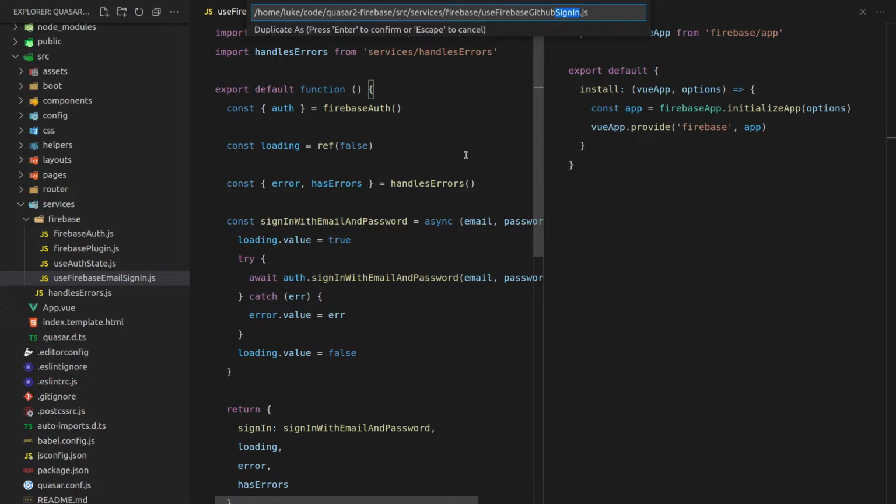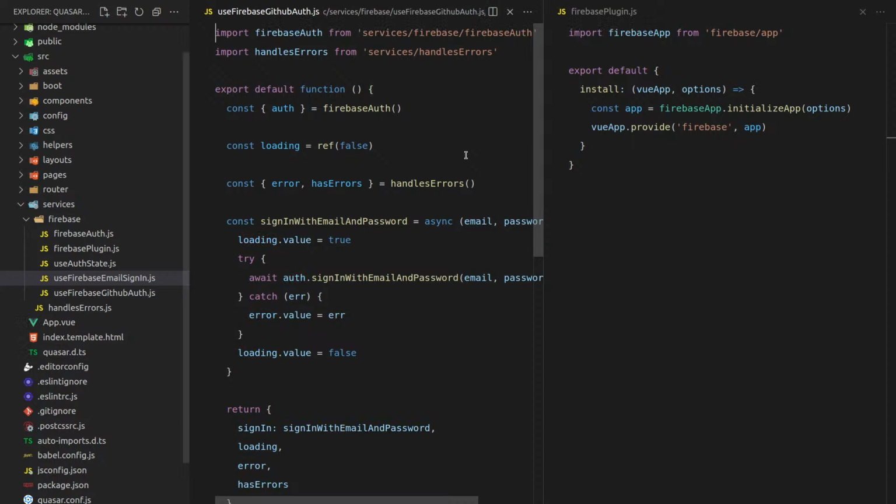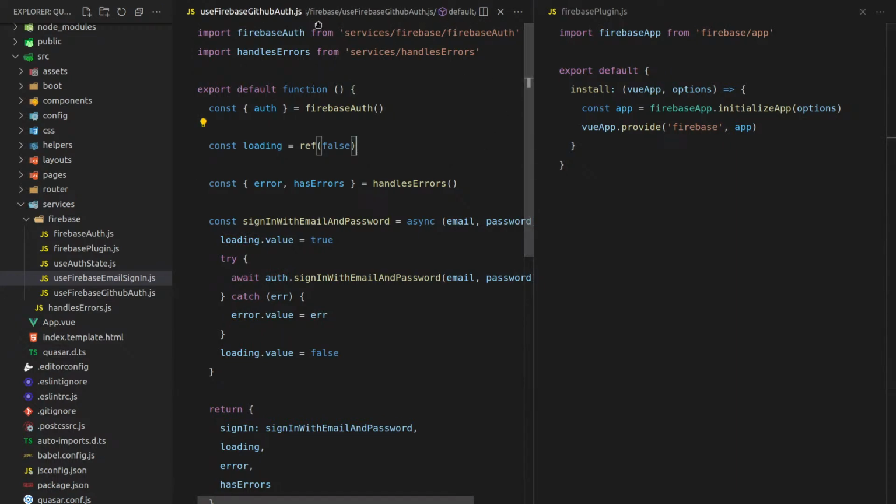and I'll call it auth, because this is a little bit different because it's going to either create you an account or not create your account, but either way you sign in the same way and are going to use the same composable there. So use Firebase GitHub auth. How's that going to work? We've got auth.